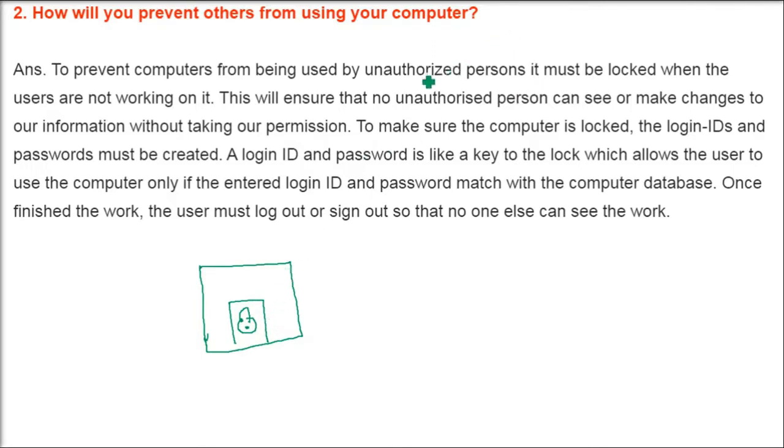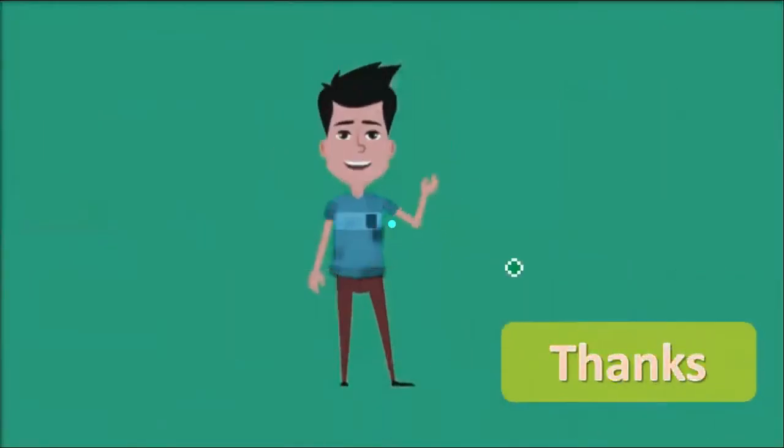So if you want to prevent unauthorized access to a computer, then you must have a login and password so that nobody can enter. This will ensure that no unauthorized person who wants to see and make changes can get in. The ID and password are like a key, and they are to be used by anyone who wants to enter, because it will match the computer database. Then only it will let you in. Okay, this is all about this discussion.